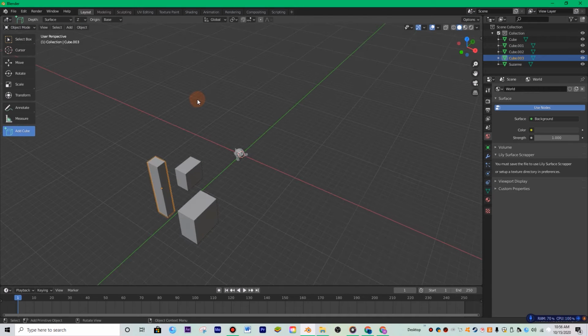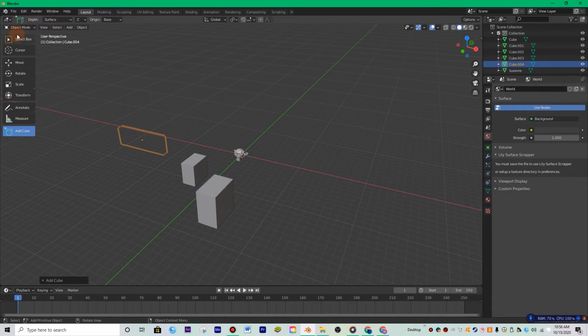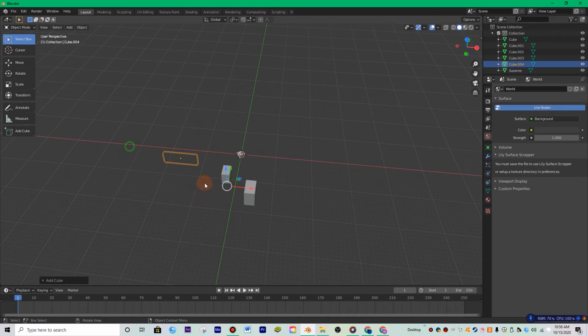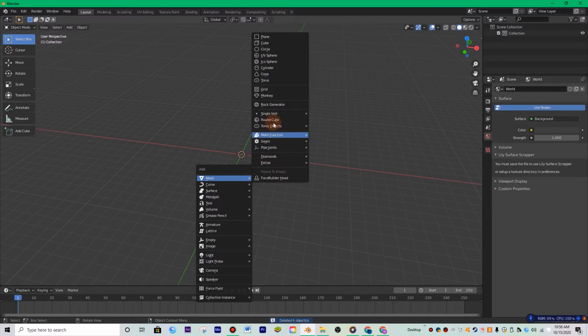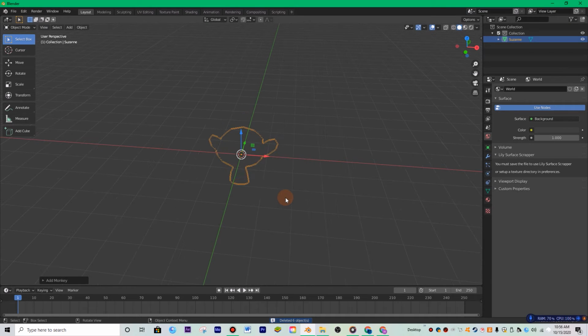Yeah, just a really cool feature that I thought I'd share with you guys in Blender. So yeah, you can add all sorts of cubes. Then you can go to the select box and select all of them and just delete them. Delete all the objects. I'm just gonna add back my monkey. And yeah.